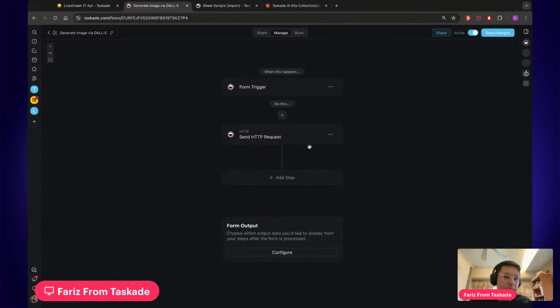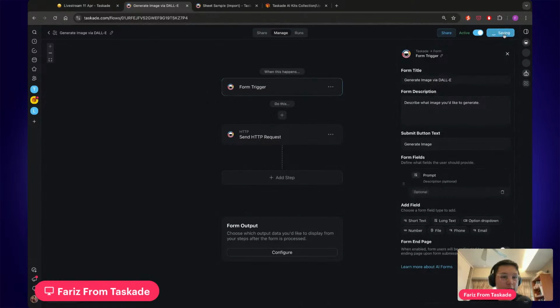Delete this step. Again, I can't show you this one because my OpenAI API key is there in order for this to work. But yeah, let's save changes. What did I want to do? Oh yeah, I wanted to create a prompt.